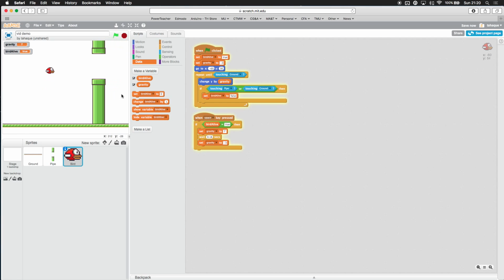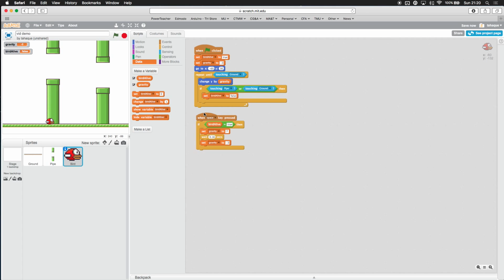So let's see what's going on here. I'm pressing spacebar. I've died. Now I can press spacebar all I want. My bird will still fall to the ground. That's fantastic. Great.